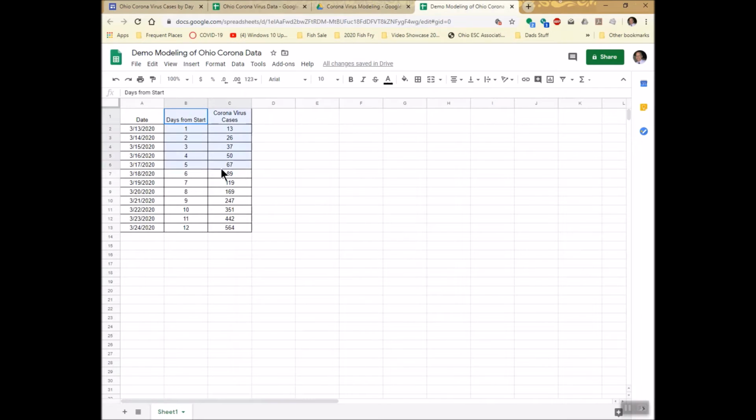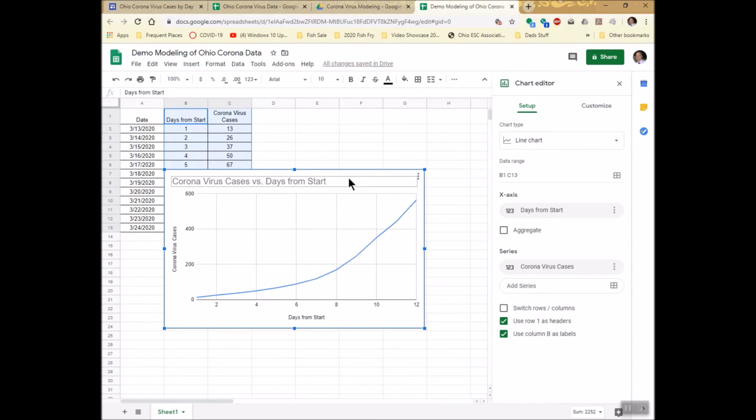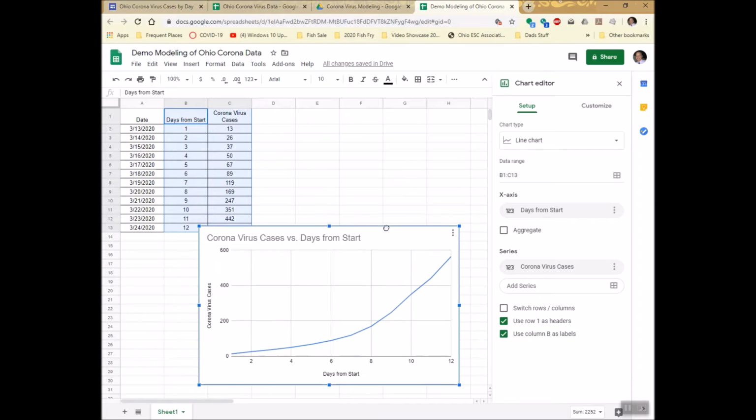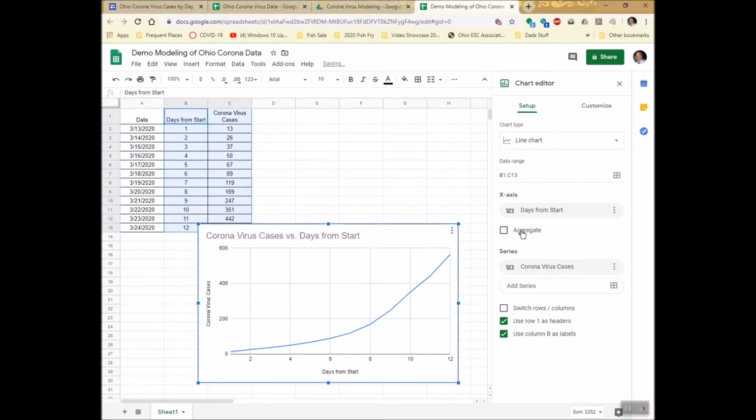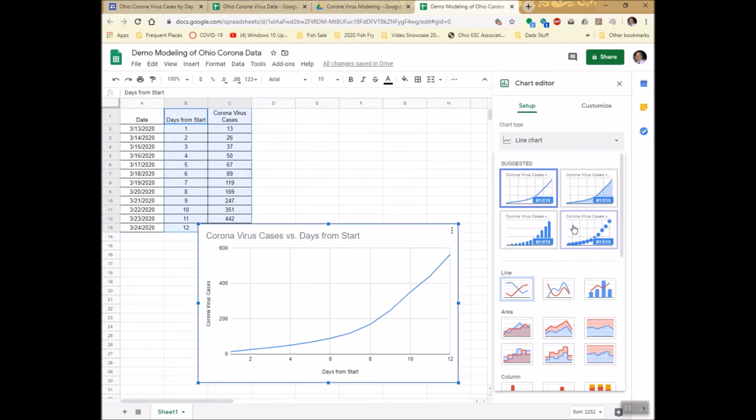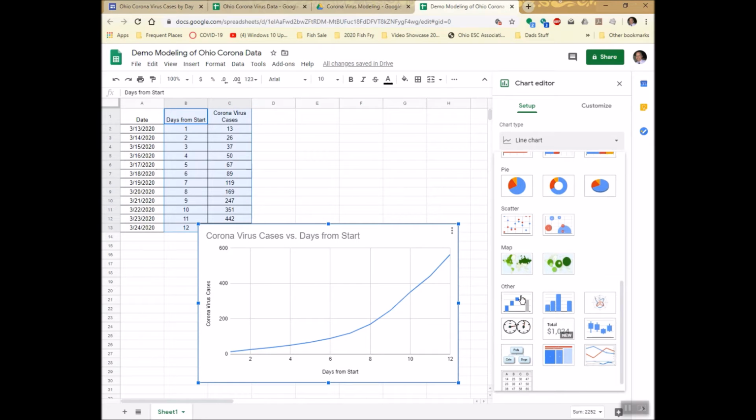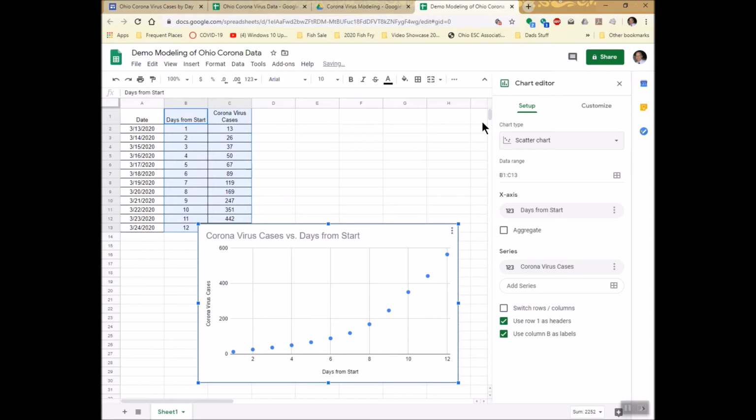So we'll just highlight that data, click on Insert, and then click on Chart, and it'll draw a chart, and we can take that chart and move it down here just a little bit. But anyhow, it shows a line chart. Now, what I want to do for this modeling exercise is to use a scatter plot. So I'm going to select scatter plot, and notice over here I've got a number of selections. So now the X is the days from start, and Y is the coronavirus cases.